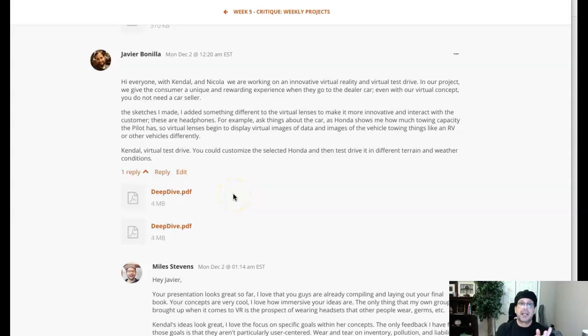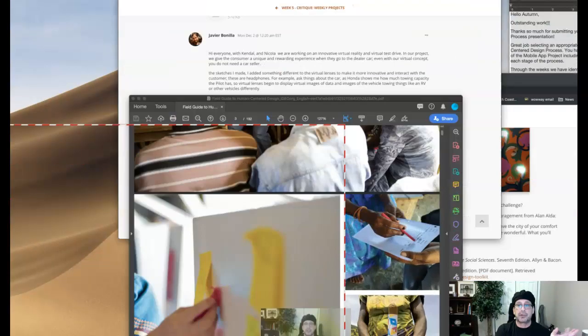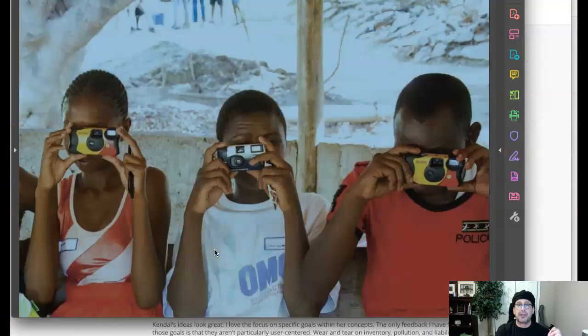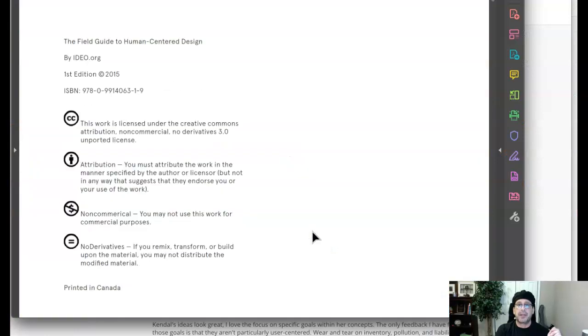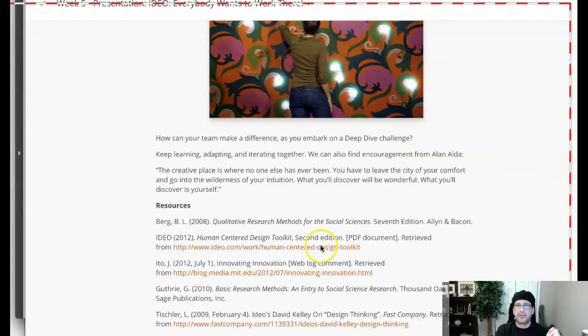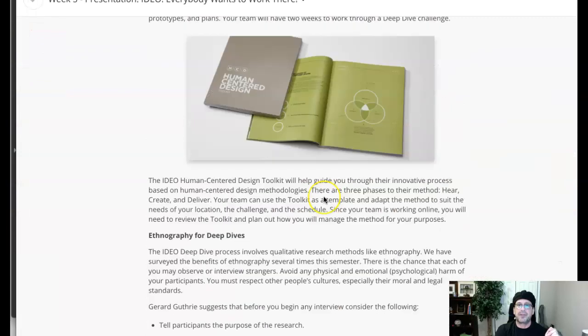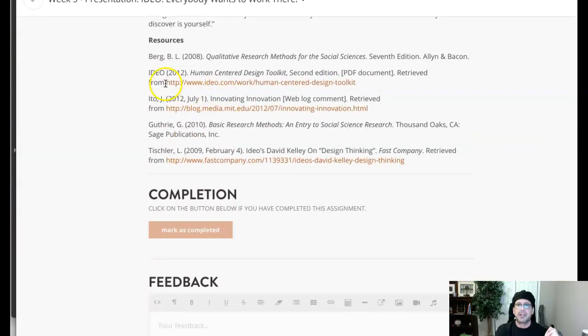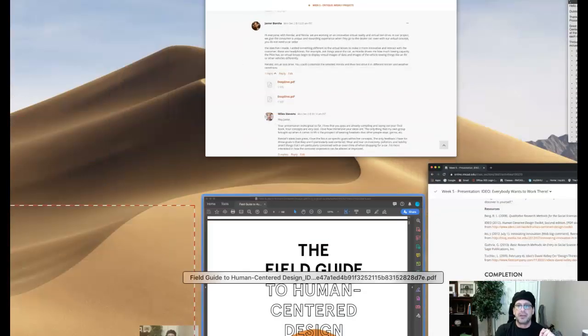Now, I mentioned this to Kendall. I have a feeling that somebody in your group has already read or gone through the user-centered design process presented by this IDEO toolkit, Field Guide to Human-Centered Design. This is available for download right over here in the Week 5 presentation, specifically at the bottom of the page. This first link, ideo.com Human-Centered Design Toolkit, will take you to a site where you can download this actual presentation.